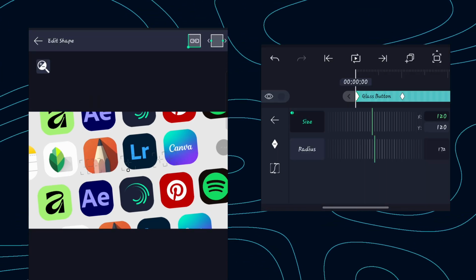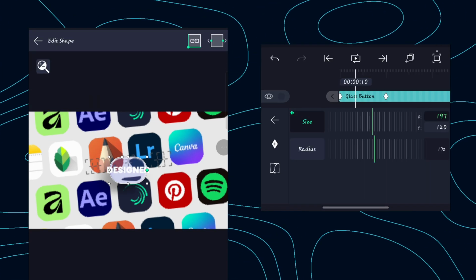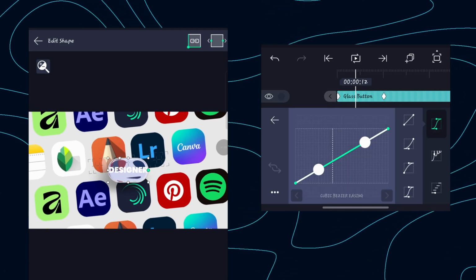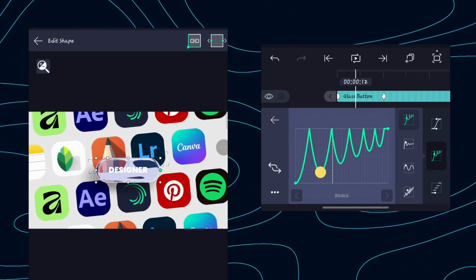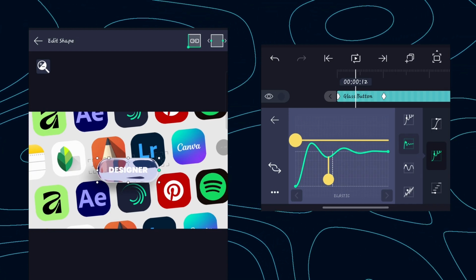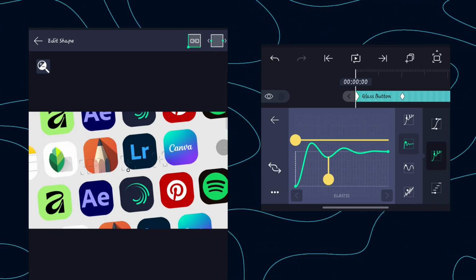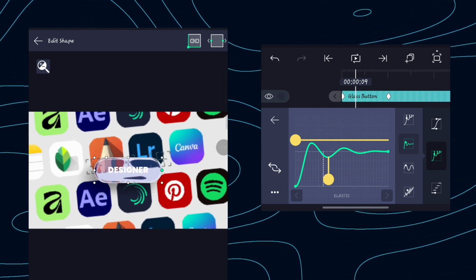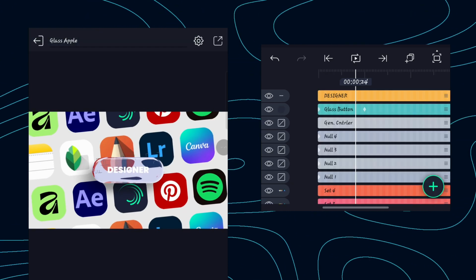Hold on, I did not put the keyframe. Okay, I did. So it goes like this. I'll just apply that same curve, similar to the curve I made there, just like this, so it plays the same way. Alright, so we have this done now.